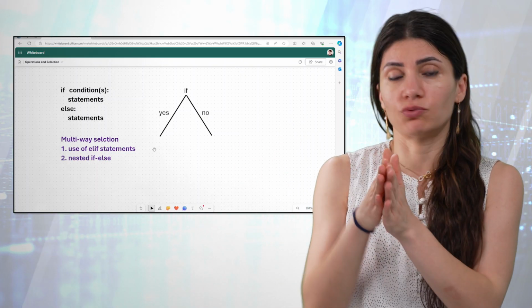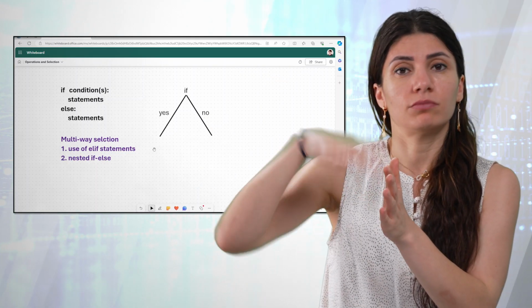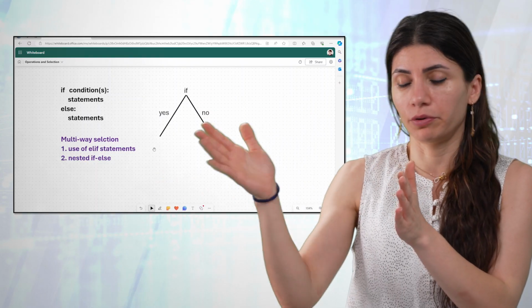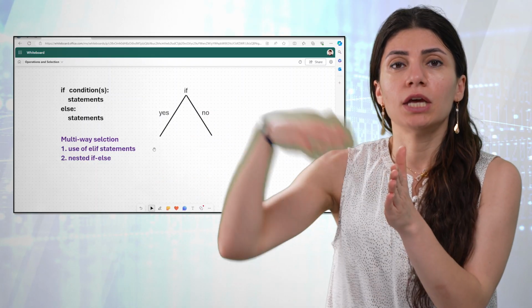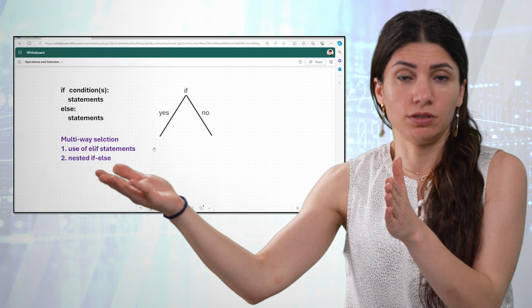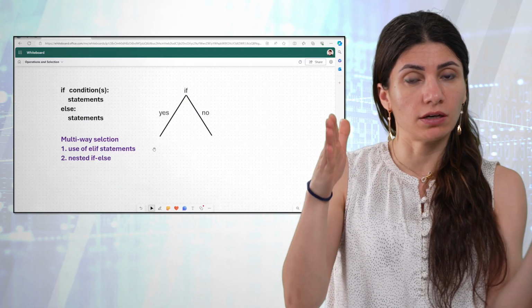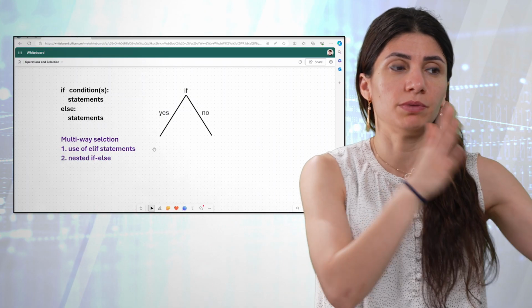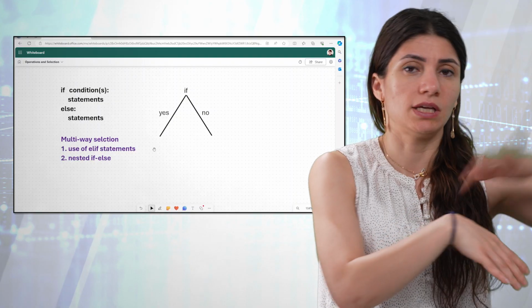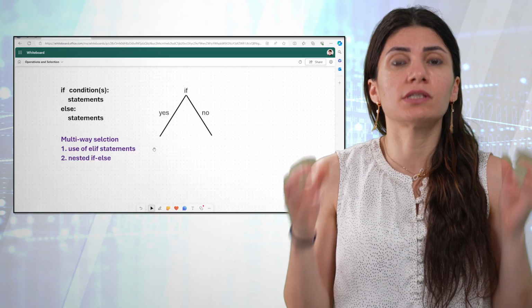If this grade is greater than 90, greater or equal to 90, depending on what type of scale you're using, the letter grade is going to be A. If it's between 80 and 90, it's going to be B. If between 70 and 80, it's going to be C, and so on and so forth. So we're going to set that up.